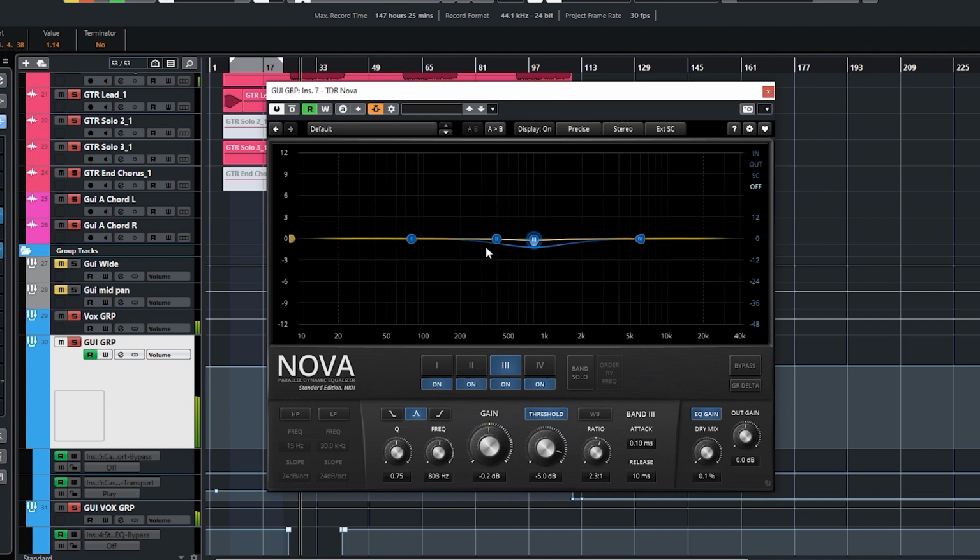So what we're doing is just carving out a little part of the frequency band to help the vocal come through.